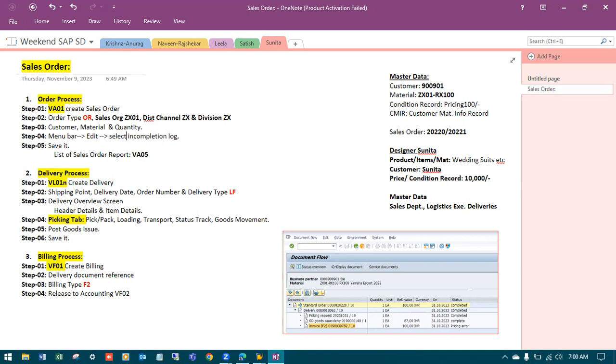Select Incompletion Log. As soon as we click the Incompletion Log, it will check and it will give "document is okay." Then save it. Is this clear, or would you like to ask any doubt in this order process creation?